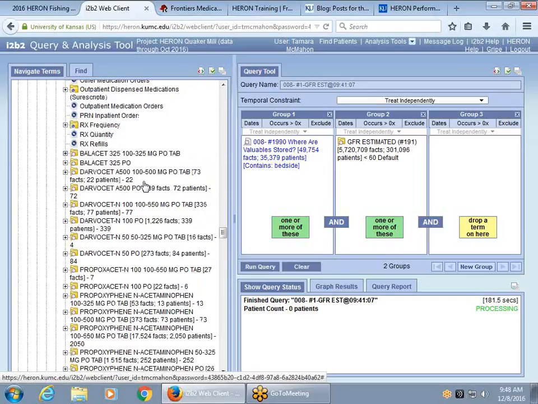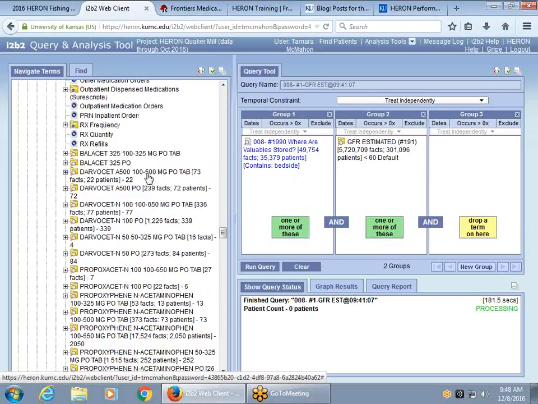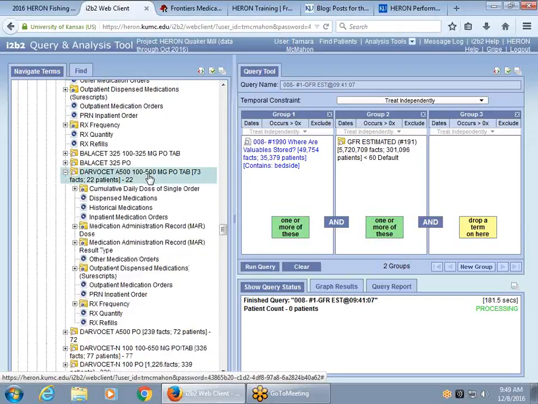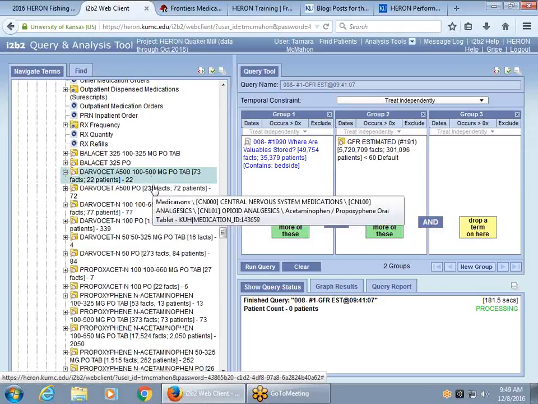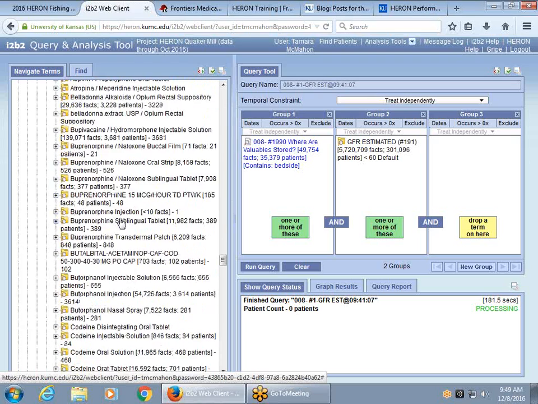Within the oral tablet, it goes down to the dose, or you can get down to the specific. I'm only interested in those with 100 to 500 milligrams tabs, and search on that information. If there is a generic, it'll be listed within that same folder, so you can pull a folder of medications in for your search.